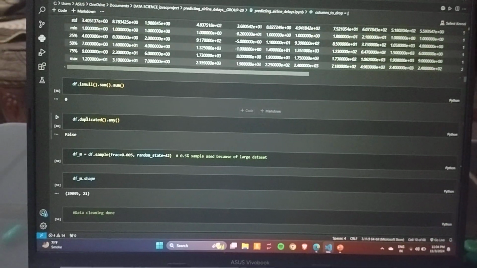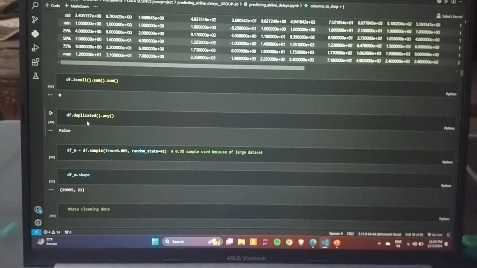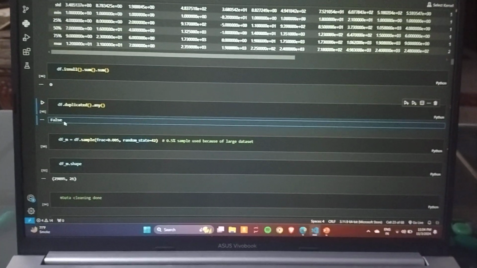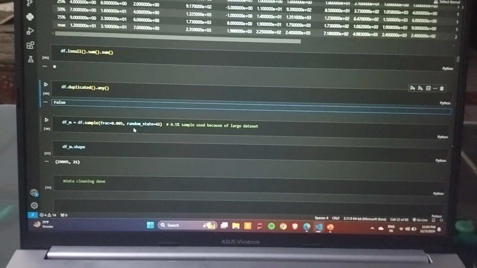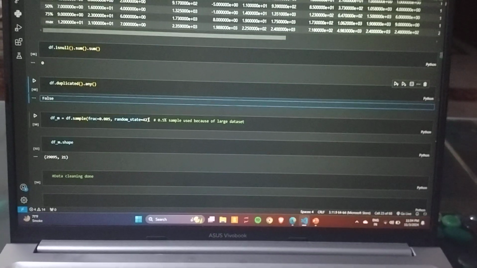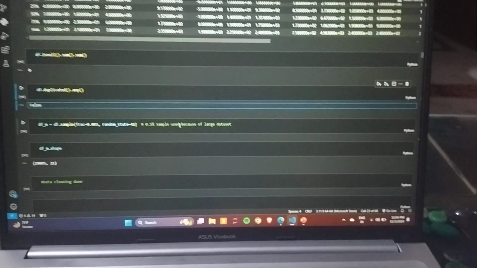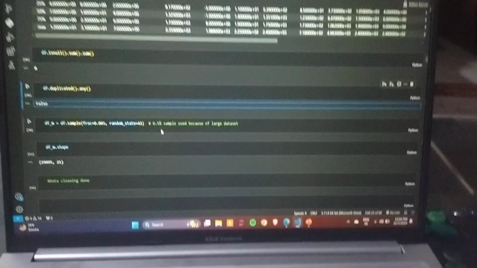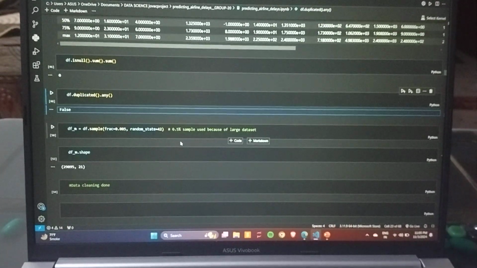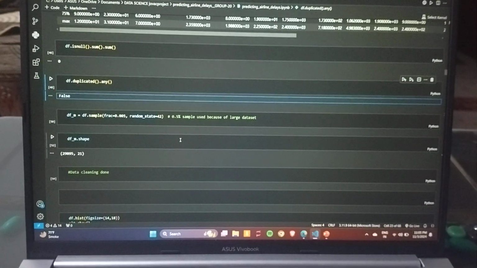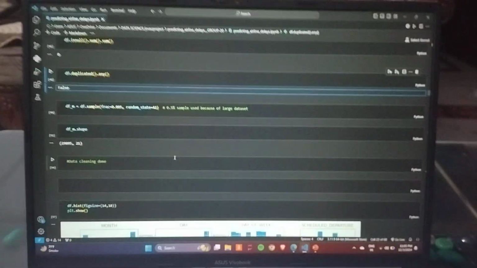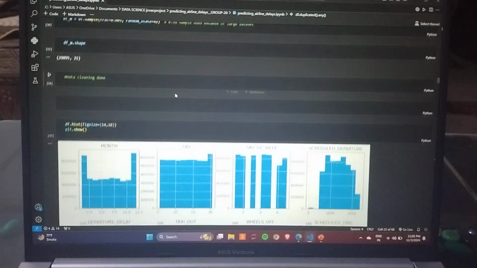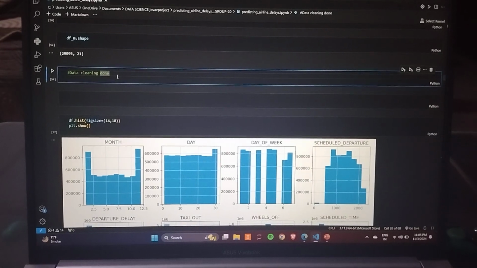After this, we checked for duplicated values. We can see it is giving false, which means we have no duplicated values. After this, as our data set is very large, we are using only a 0.5% sample of our data set, because I tried with a larger sample size, but it was not working in my Jupyter notebook. That's why I am using a very small sample. Till here our data cleaning is done.